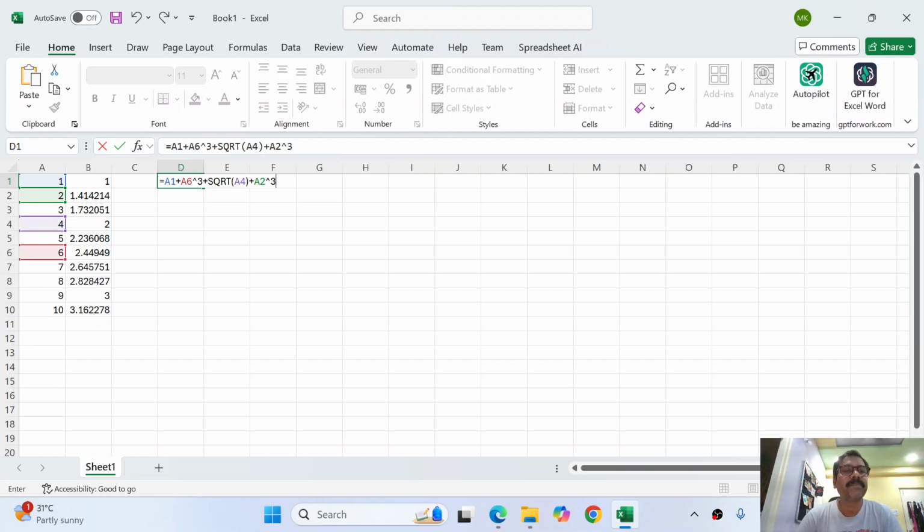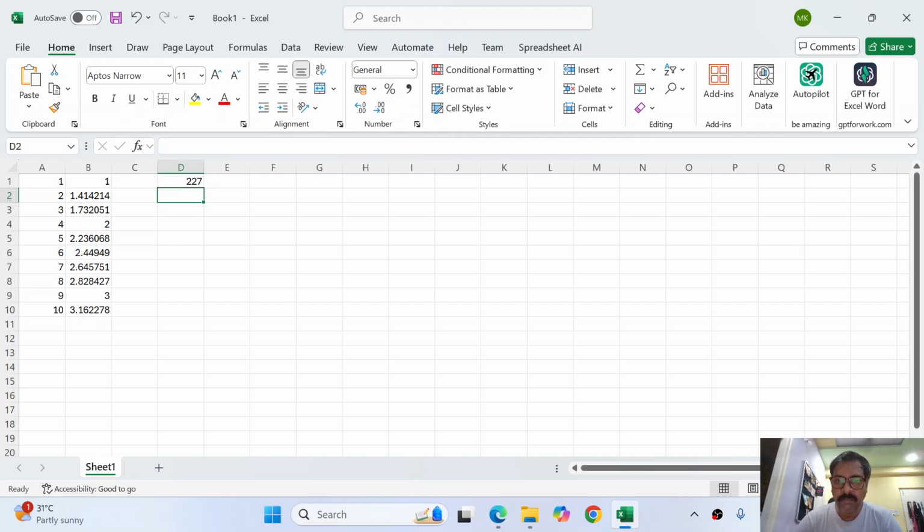So what is this formula? I want to add 1 plus A6 to the power of 3, plus square root of 4, plus 2 to the power of 3. This is the calculation I want to carry out using some of the values available from range A. Where are the values? A1 to A10. When I press enter, you can take a calculator, do the calculations manually and check back, but you don't need to doubt Excel. This is a complex calculation.